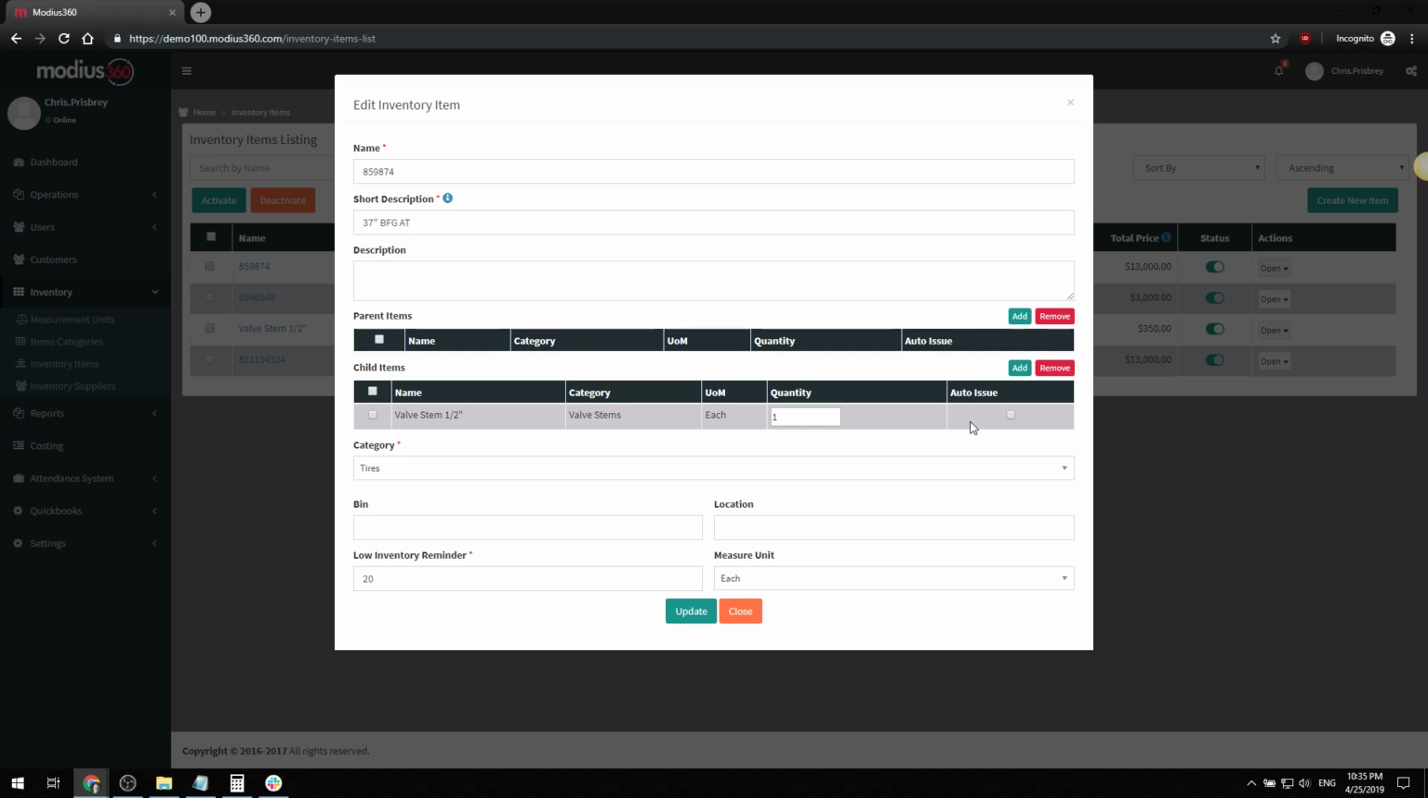Now, if I check this box, it's going to look exactly the same for you when you're making the job or the quote. If you bring over the tire, it's going to bring over the valve stem. But when your employee goes to end that task, the system asks how many tires did you use, and the employee says 4, and it's not going to ask them how many valve stems. It's just going to automatically take out 1 valve stem for each tire they've reported using. So if they say I used 4 tires, it's going to say they used 4 valve stems.